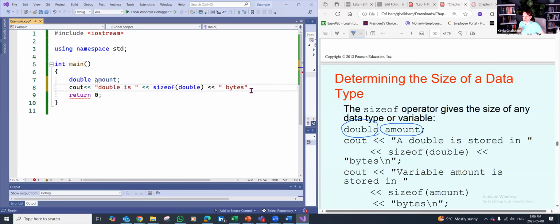And now I have two options in order to move to the next line: either inside, right in here, I have to mention \n, or I can just, outside of it, use endl. Either of them will be correct. So now I'm going to print out the size of double, right? Or I can say sizeof amount. Let's just debug.